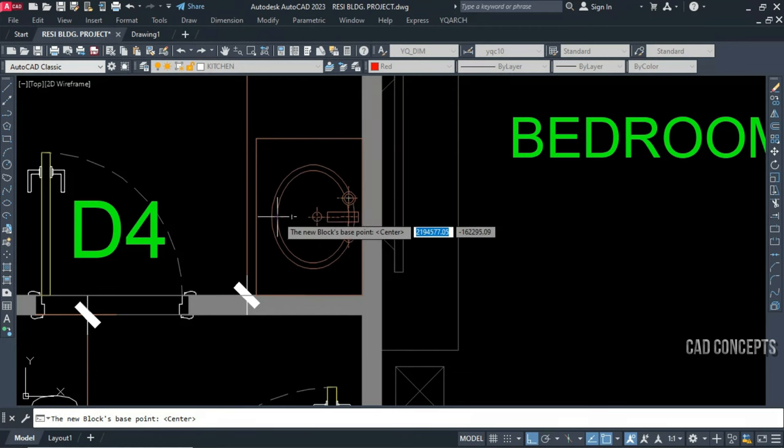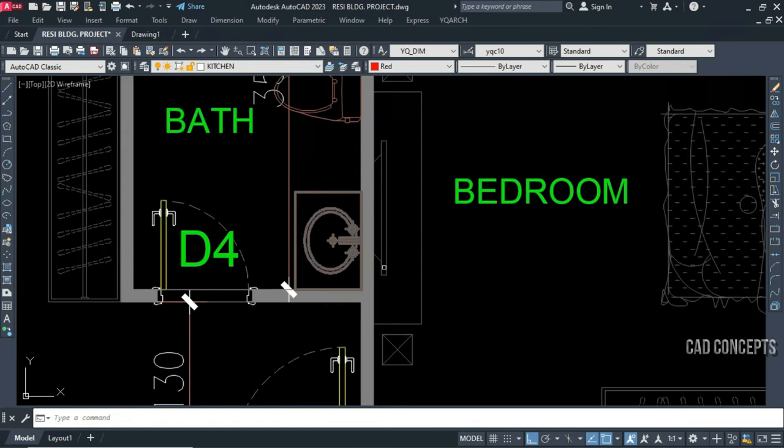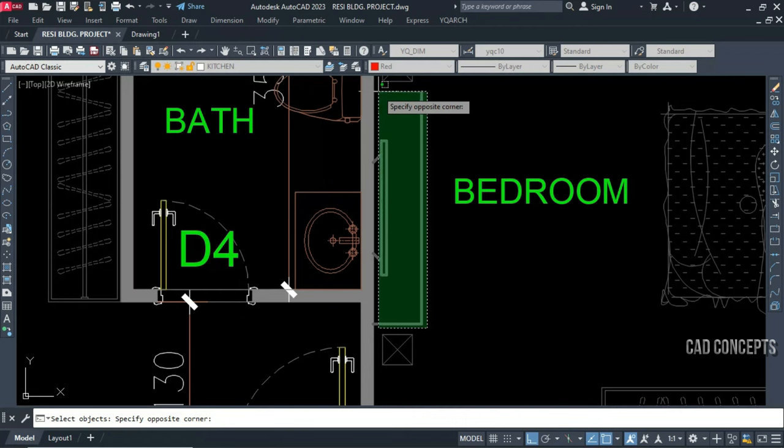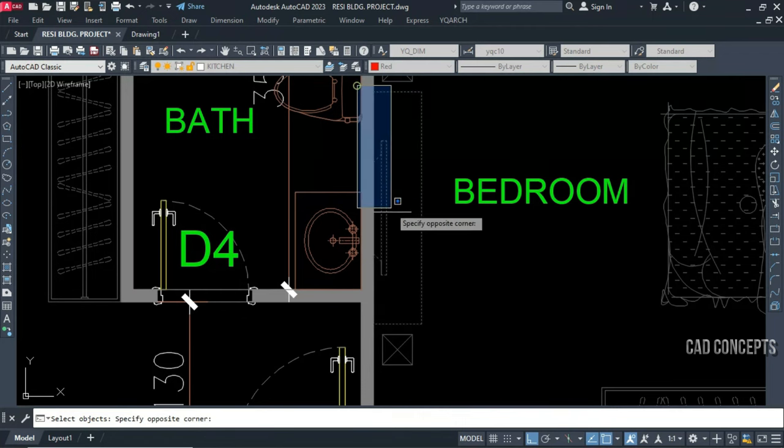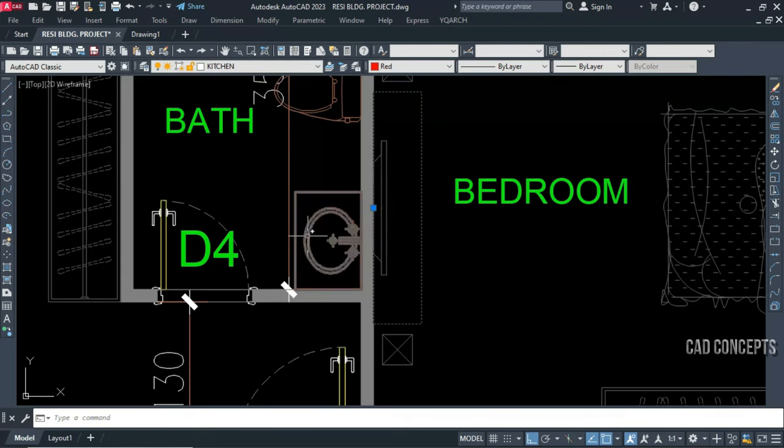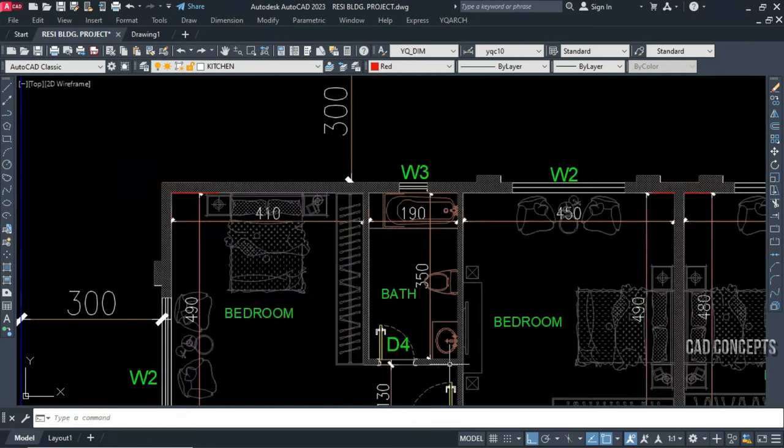And just provide the base point. Now you see here, your block got created at a time, and you are getting this one also. Type this double B N command, select your object one time and provide the base point. Now you see here, in just one time you are getting your block something like this.